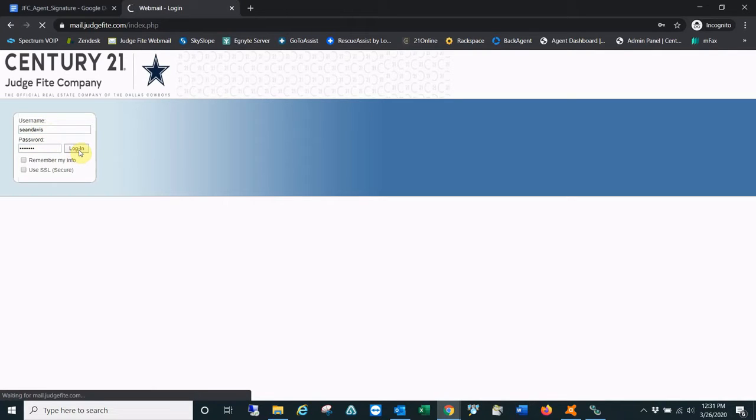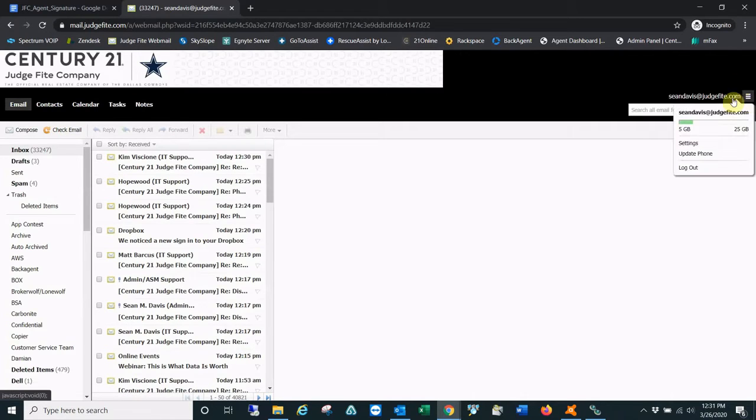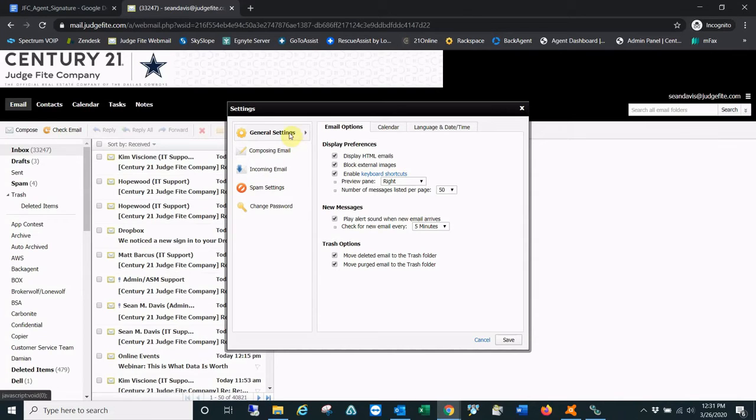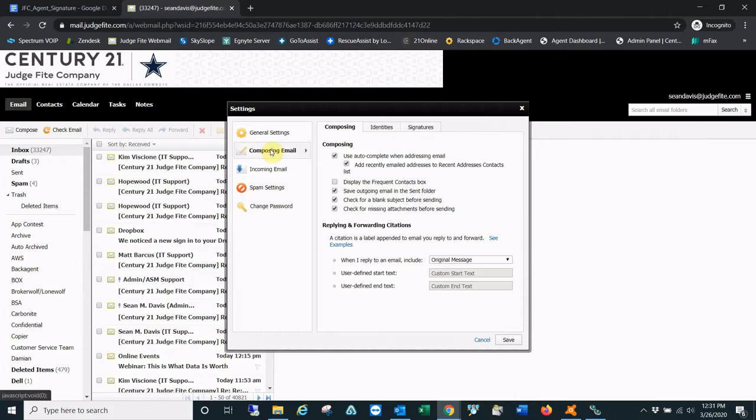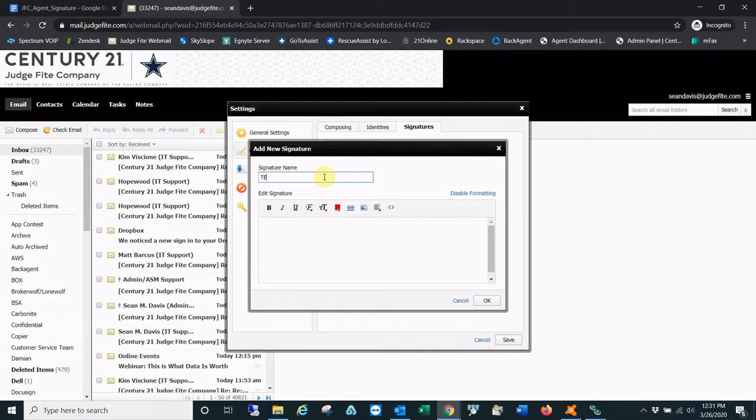Log in. Now once this logs in, I'm going to go over here to the right and click on these 3 lines and then click on Settings. Once I'm in Settings, on the left hand side here, I'm going to click on Composing Email and then Signatures. Now I'm going to create a brand new signature for this test, and we're going to name it Test.